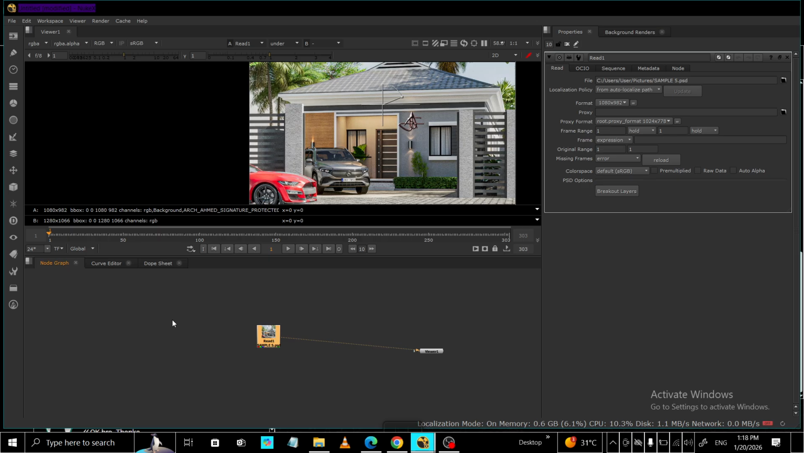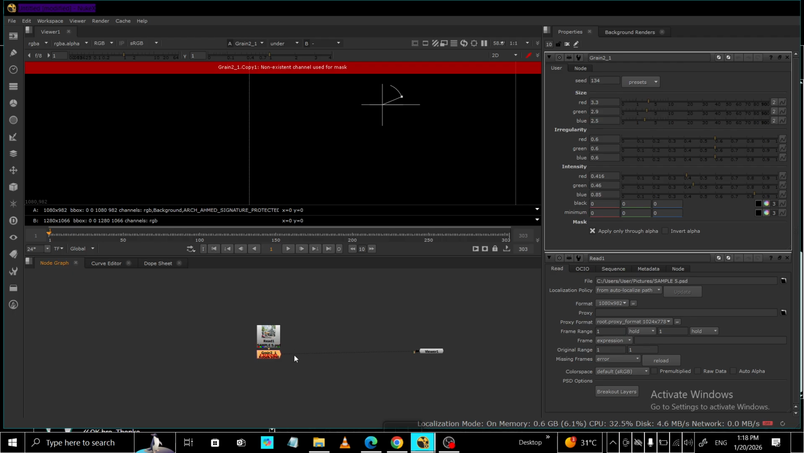Next, add a regrain node. This is the tool that applies the grain texture back onto your image. Place it in your graph and connect your footage to it so the output of the read node feeds directly into the regrain node. You should now have a straightforward chain, read into regrain into your viewer.